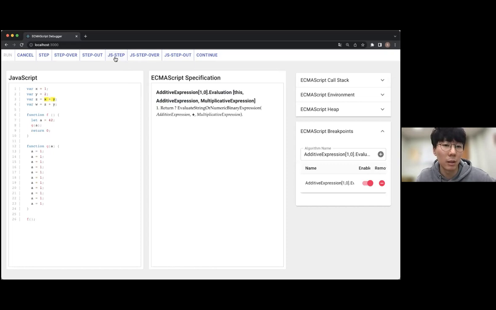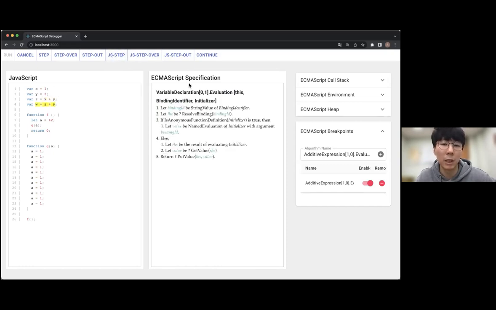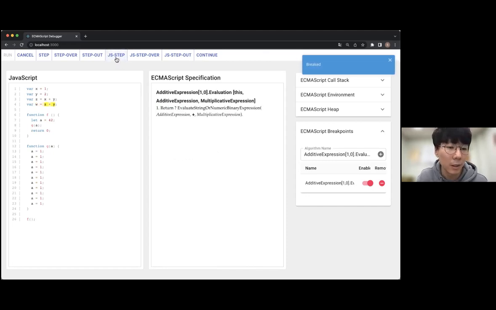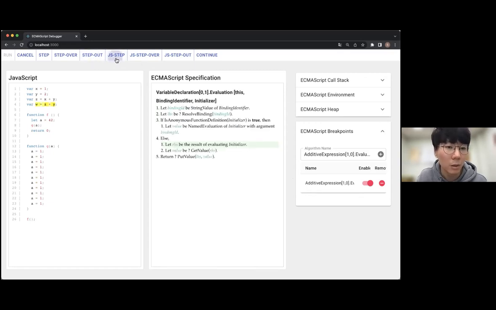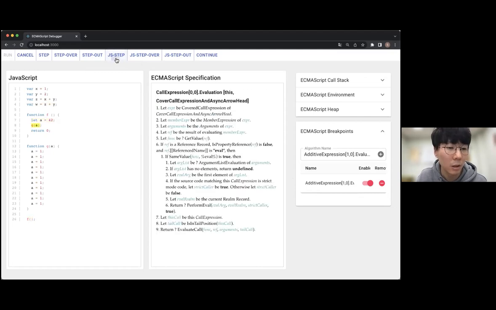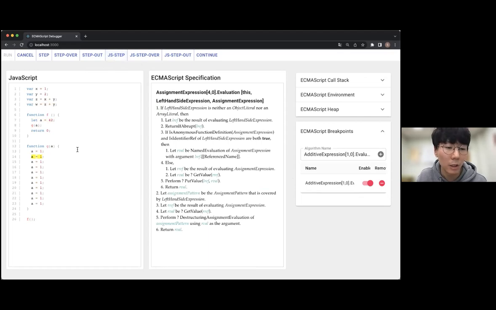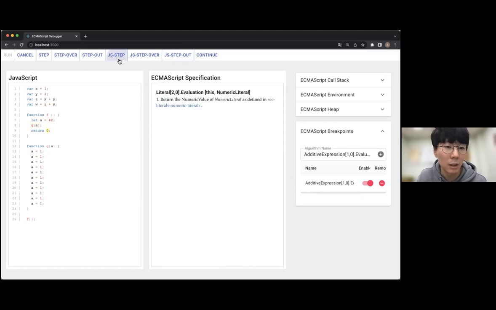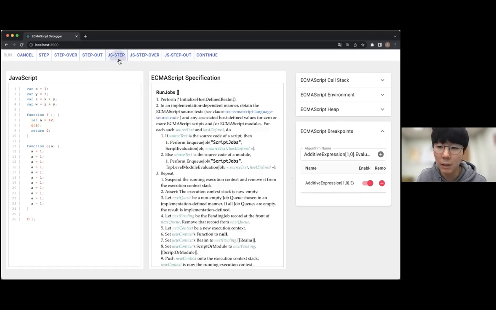If you press JS step, it executes many steps in the ECMAScript specification until it reaches the next JavaScript step. JS step. Here we break since the additive expression evaluation breakpoint is set. So step, step, step, step. Here we go to the next one, and step. There are many steps. So we step out here, and step, step, step.